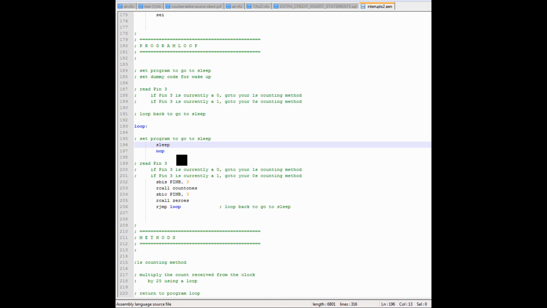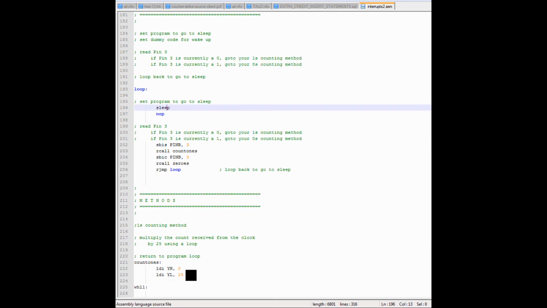Sleeps until, and then the whole process starts over again. It waits till it gets an interrupt. It will count the ones, goes back to sleep. Waits till it gets an interrupt. Count the zeros, go process them, display them, go back to sleep.